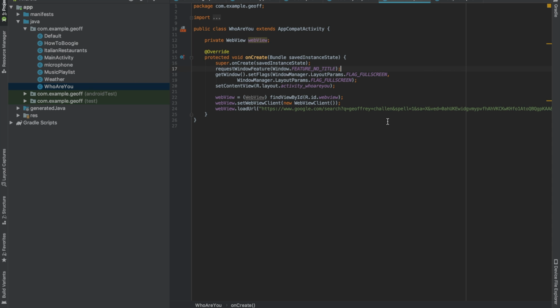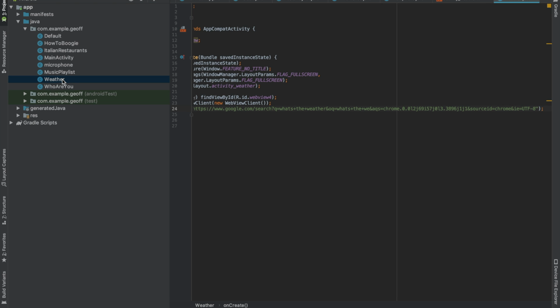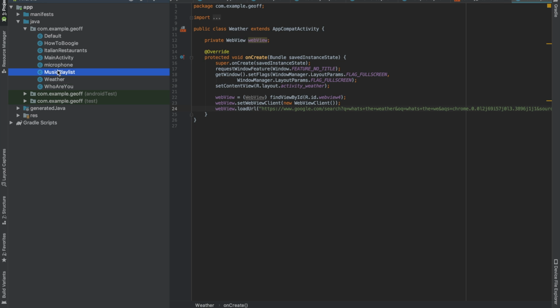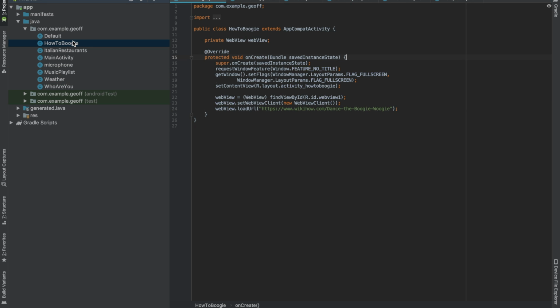And similarly to this class, we've basically used the same concepts and ideas in all the other classes for the different pages. So for example, in the next page, which is going to be the weather page, we've included the weather link. As you can see below, next page will be the teach me how to boogie page, which shows the link to Google for teach me how to boogie.